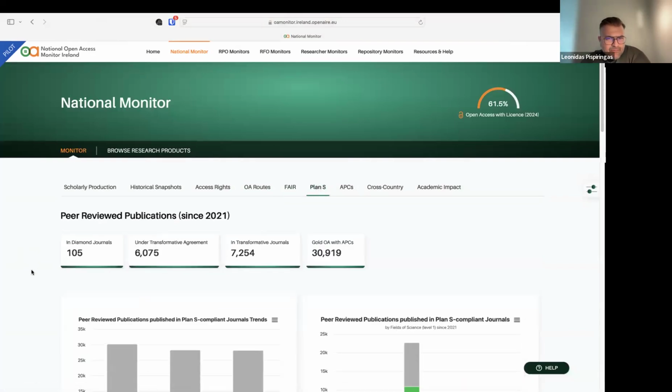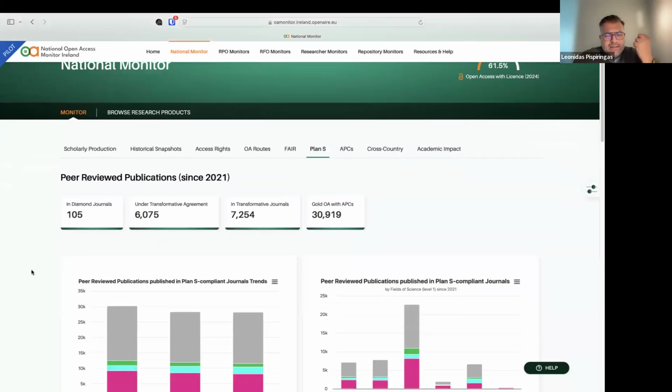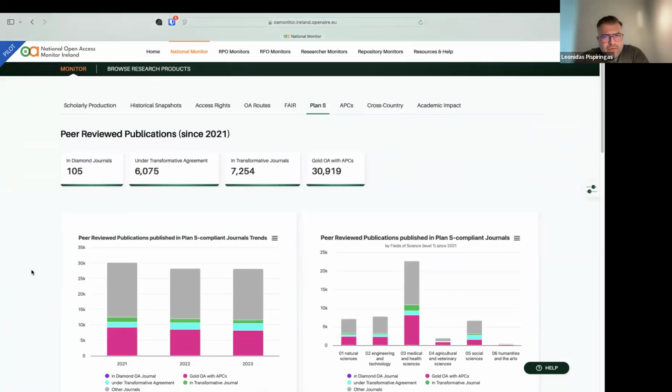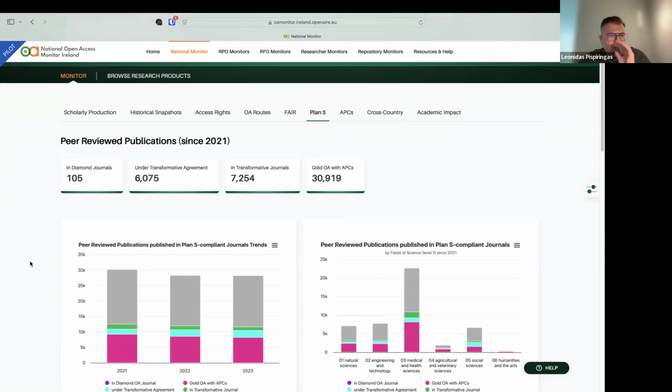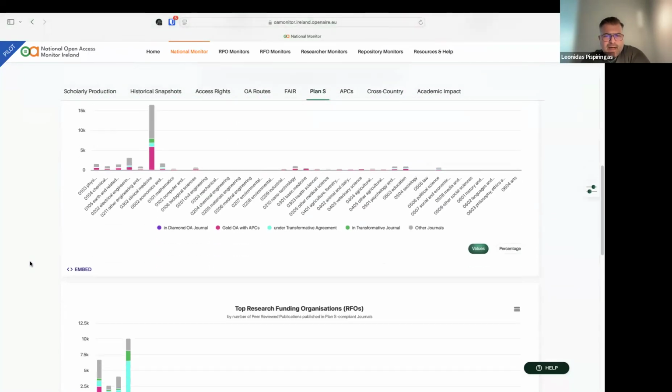We have Plan S indicators. The data for the transformative agreements has been uploaded by IRL into OpenAPC. And this is where we get the data for the transformative agreements for the National Open Access Monitor of Ireland. Here we have peer-reviewed publications since 2021, when the Plan S initiative started. We have the categories for peer-reviewed publications in Diamond journals, the ones under transformative agreements, in transformative channels, and the gold open access with APCs, with, of course, several breakdowns.